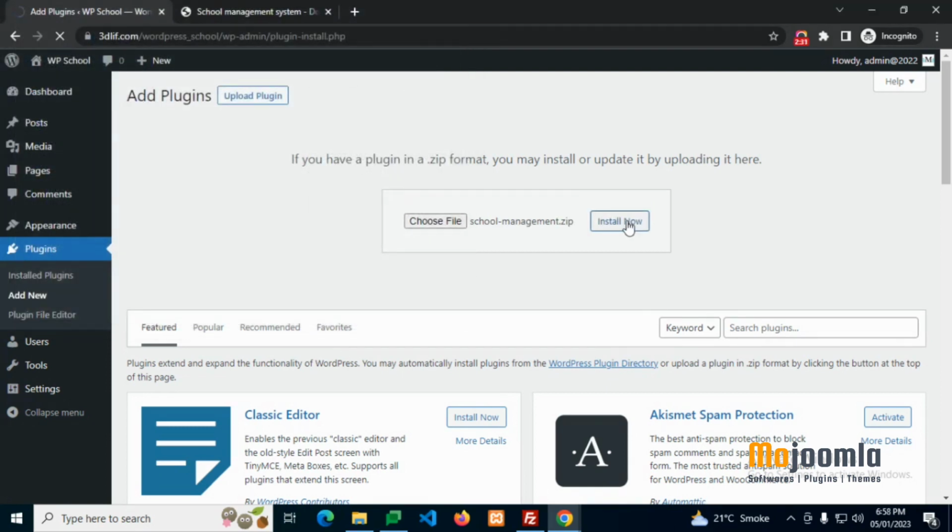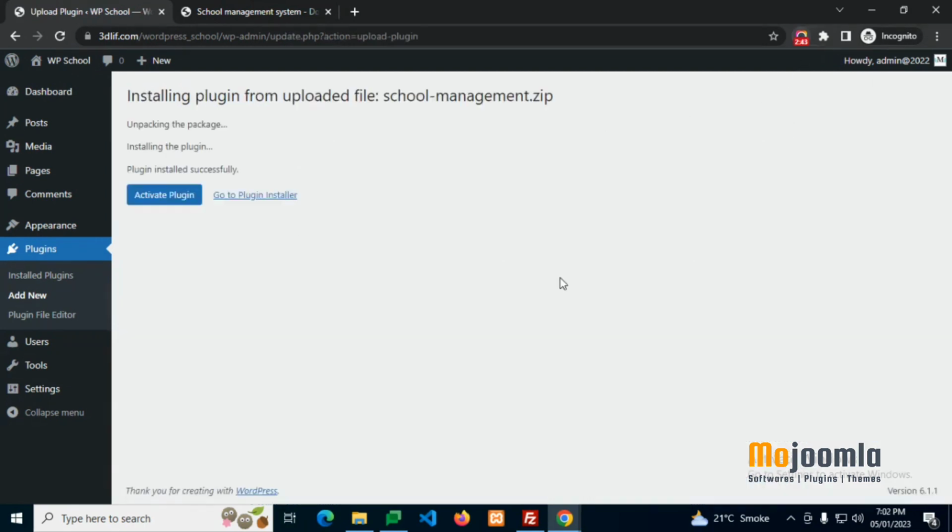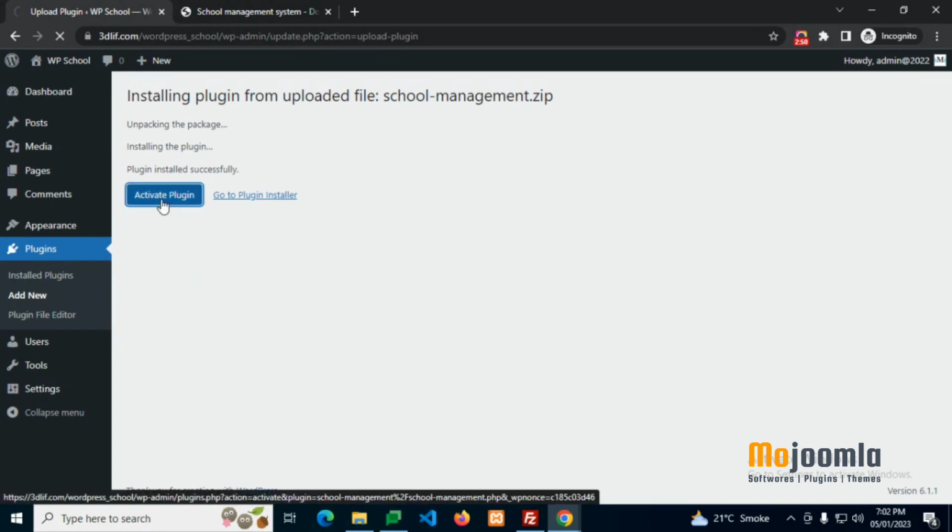It will take a few minutes to install. Wait for a moment. Do not close the window. It is installing now. When WordPress finishes the installation process, we will activate the plugin. After you are done with all steps, the plugin is online and you can start using it.